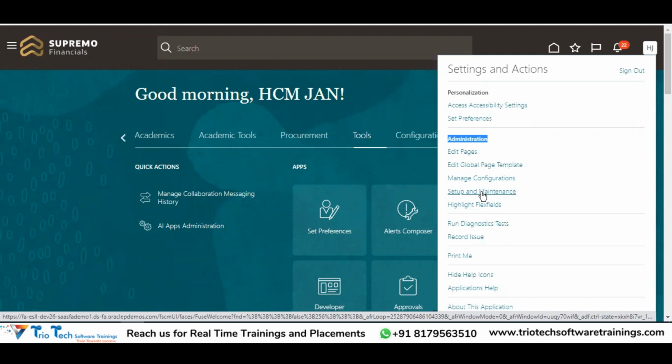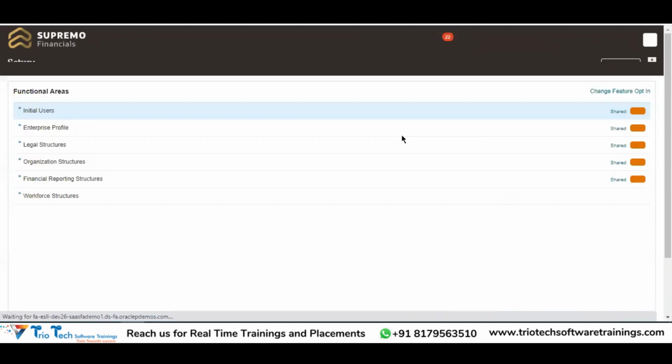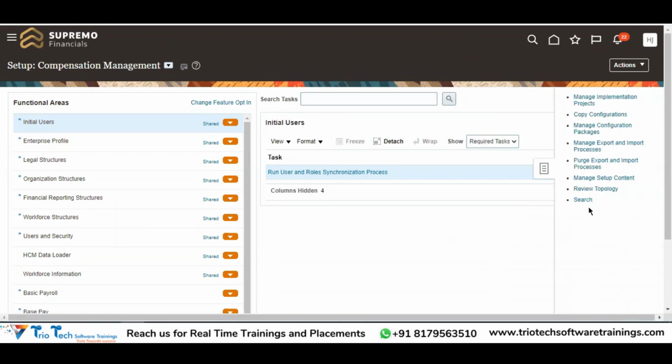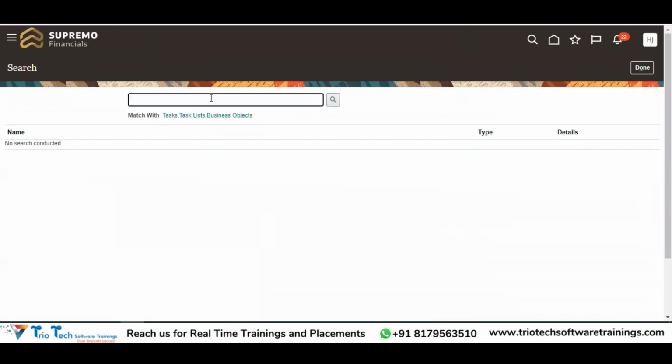So going forward, every day when you are working on the implementation project, you should be coming to this Setup and Maintenance. Click on Setup and Maintenance, then you will land on your setup screen. And here you have a search crawler. You can search for the setups or tasks you want to configure. But you have one more search area available. Come here, click on search. And here you have something called Manage User Account.